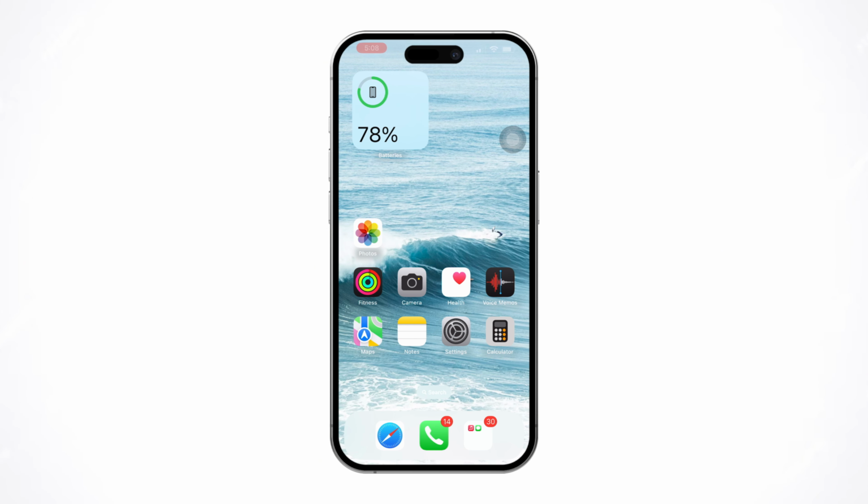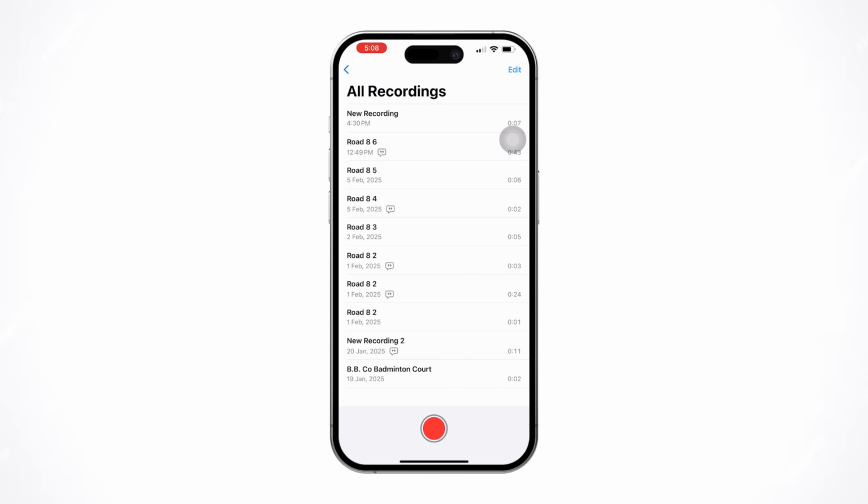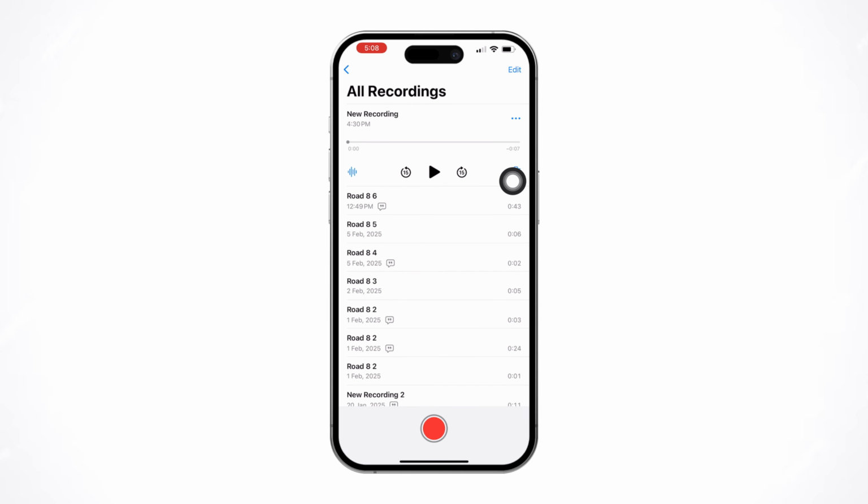Solution 3. Save voice memos to iCloud Drive in Files. First, open the Voice Memos app. Then, select the recording you wish to transfer. After that, tap the three dots icon next to the recording.